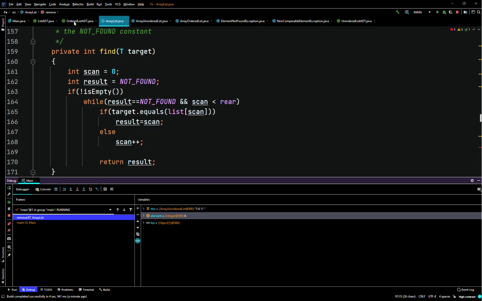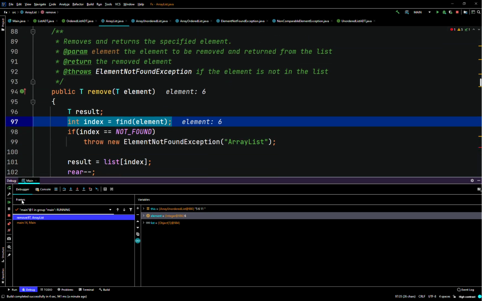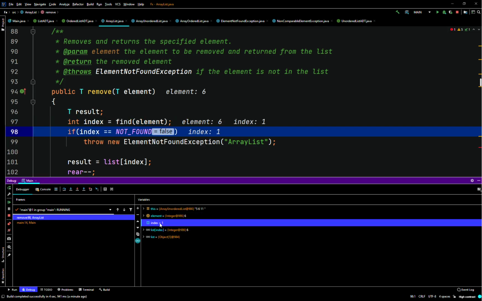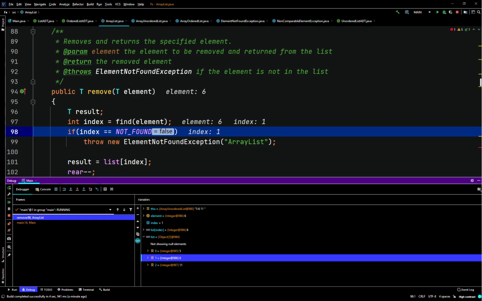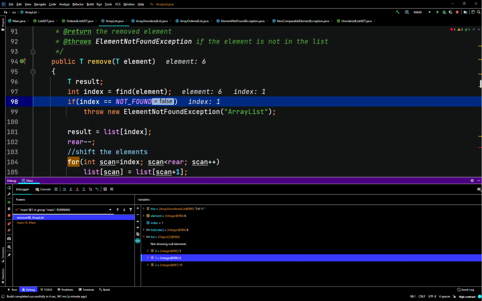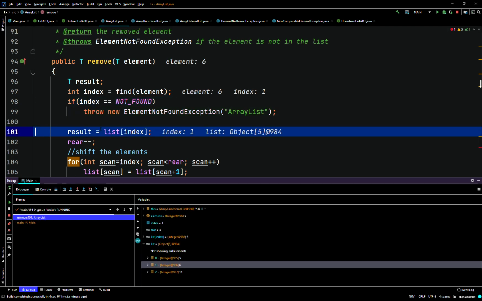We can step over because we already know this one. So we'll just click here. Instead of step in, we'll step over. So we have the index is equal to 1 because it was in the first index here. If index is equal to not found, if 1 is equal to -1, that's false. So we'll skip this. You can step over as well. Then we'll say result points to list of index 1. Result points to 6.